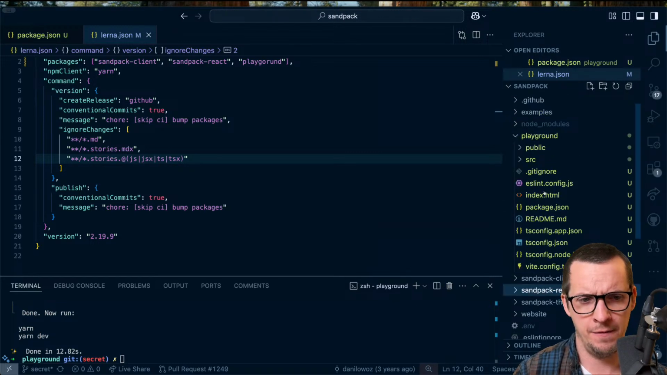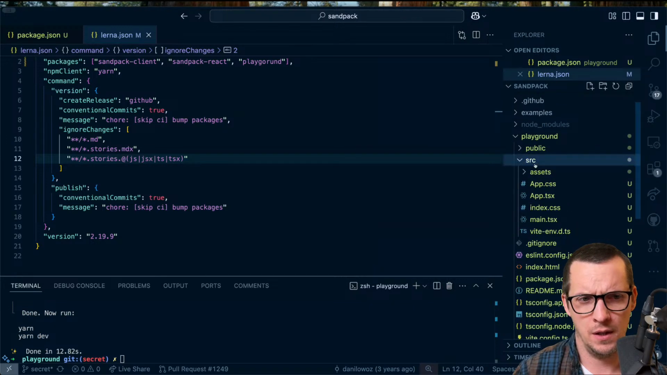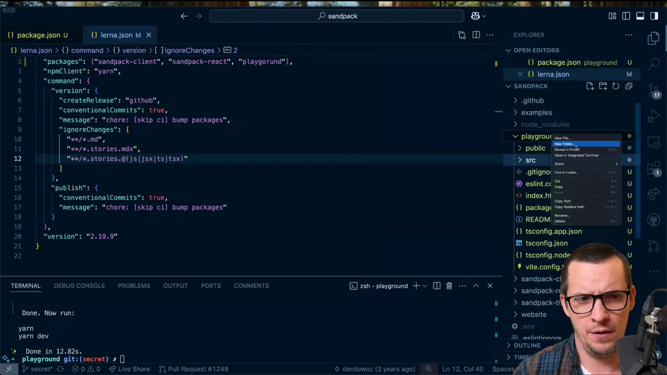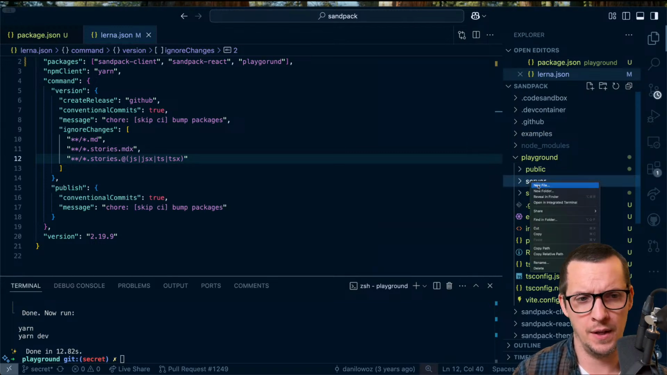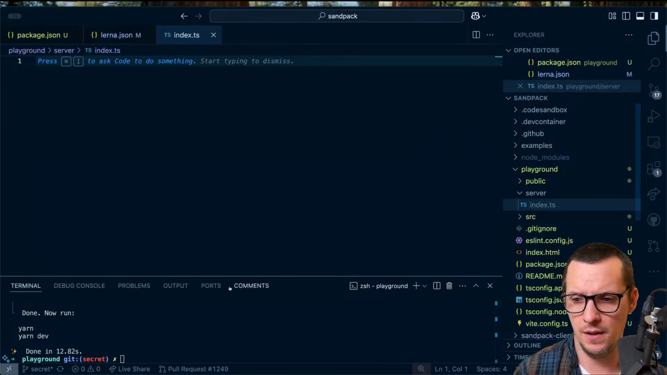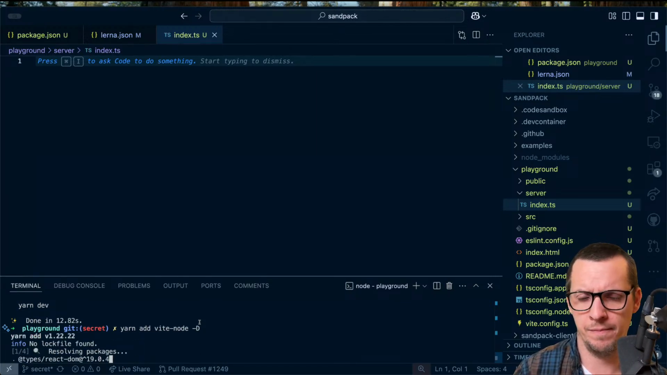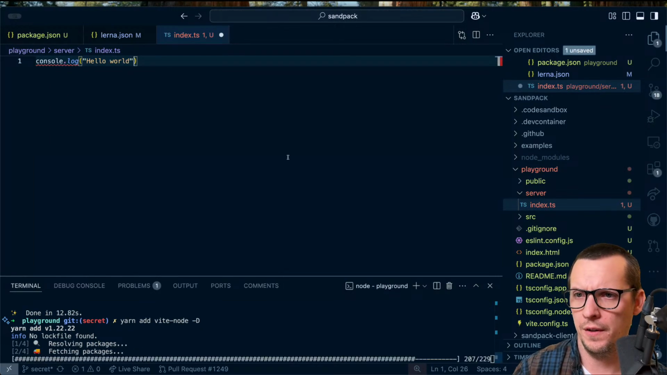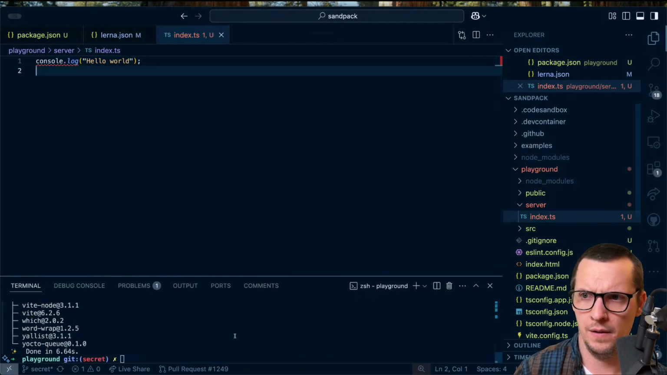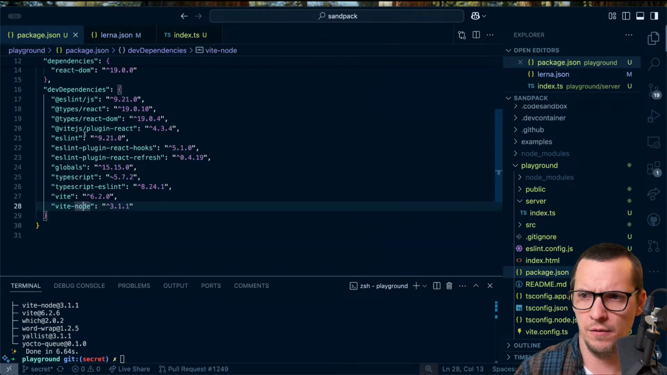Okay, so now we have Vite there and we have our TS config. And we also need our server. So I think we're going to say server and we're going to have an index.ts there. And then we're also going to add vite-node as a dev dependency. Console log, hello world. So let's see if we can get that thing running.